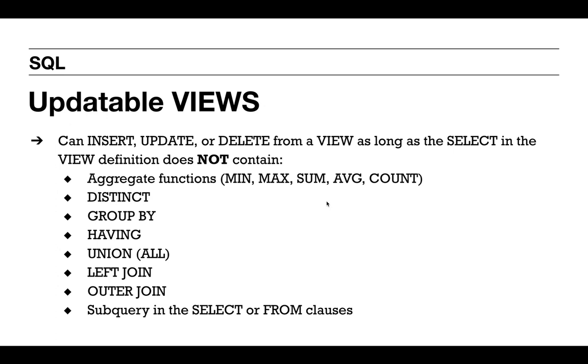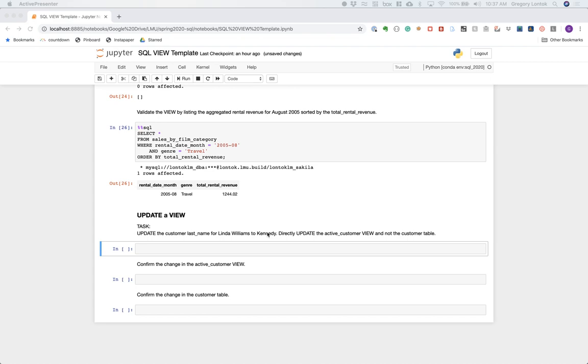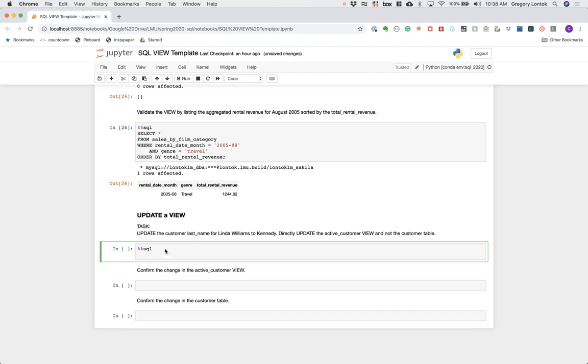For one of the customers, Linda Williams, we're going to update her last name to Kennedy. Let's say she was recently married and wants to change her last name. So instead of directly updating the customer table, we're going to update the active customer view. Let's just double check first that she exists in the table so we can see the change after we make the update to the view.